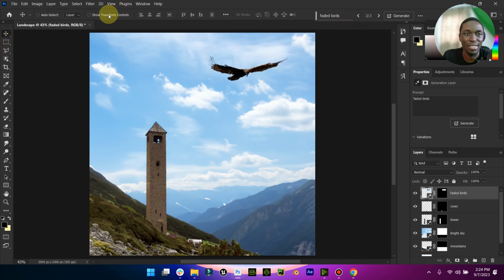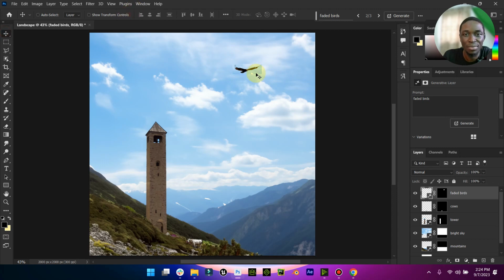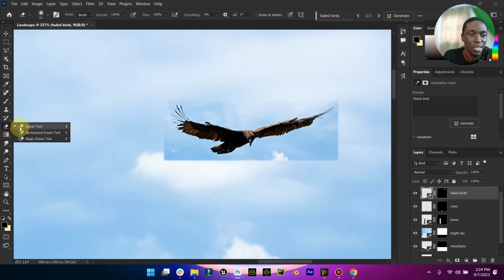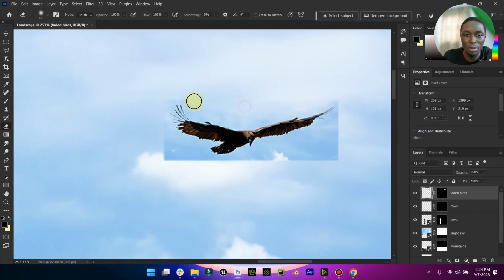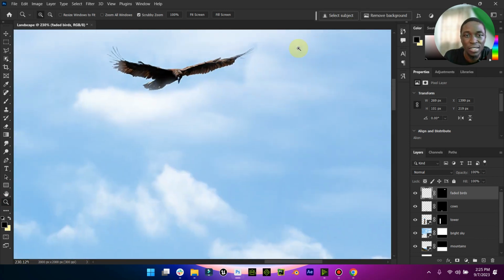So you can just select this and reduce the size like this, and then you can zoom in to play around. You can brush around, use your eraser tool to brush around all this. You can reduce the opacity, then brush around this so that it looks like it is blended into the atmosphere. And yeah, okay, there's still some defects here.